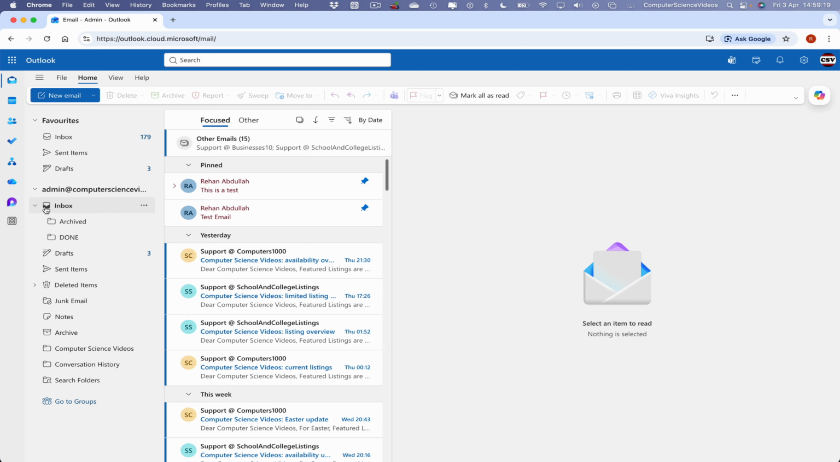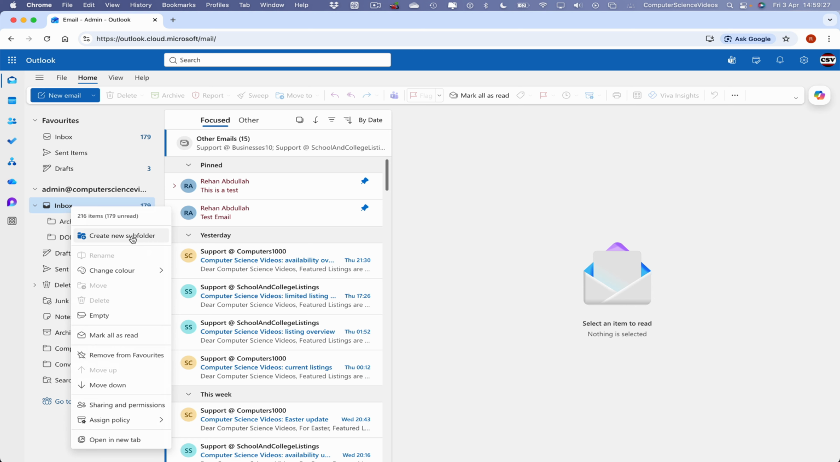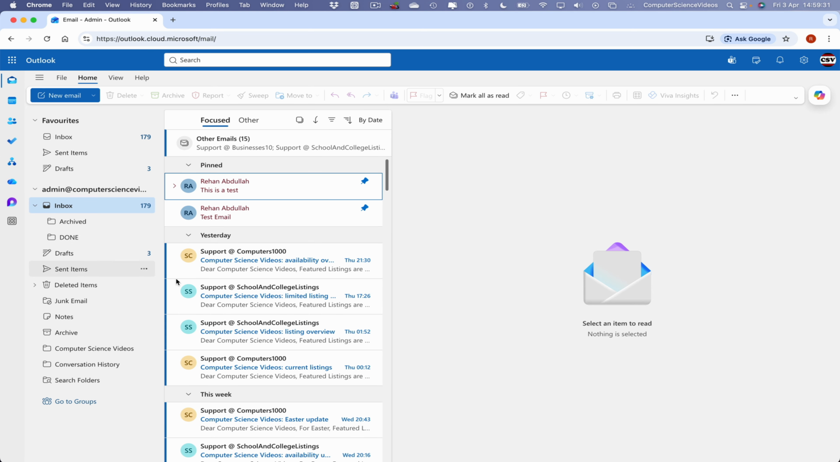Your inbox is located on the left side. Within this, we can choose to have, let's just say, subfolders. Right click, create a brand new subfolder, and then we can start moving emails into that subfolder.